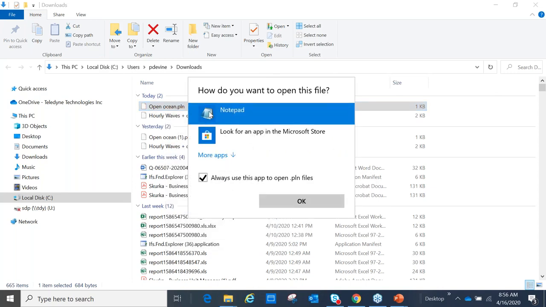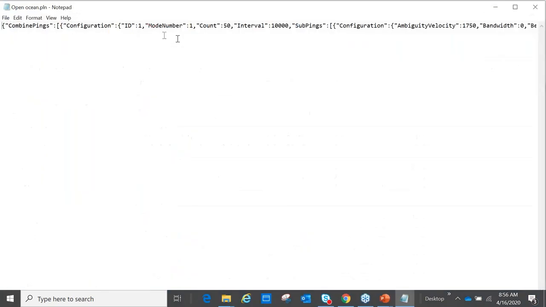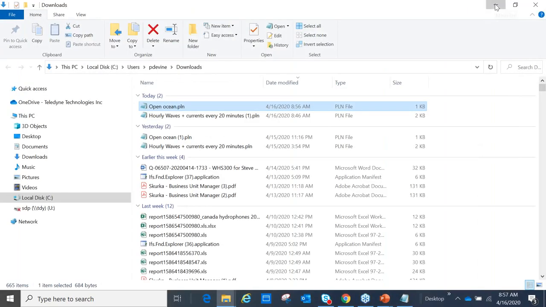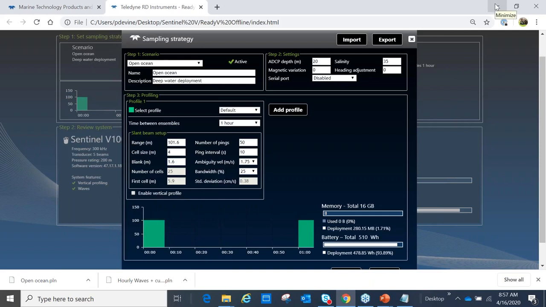I open the plan in Notepad just to see what it looks like. It's an ASCII readable file that you can save. And these are all of the commands that are being sent to the system: your blanking distance, your profile mode, all these things. But you have an ASCII readable record of how you deployed the ADCP. Okay.